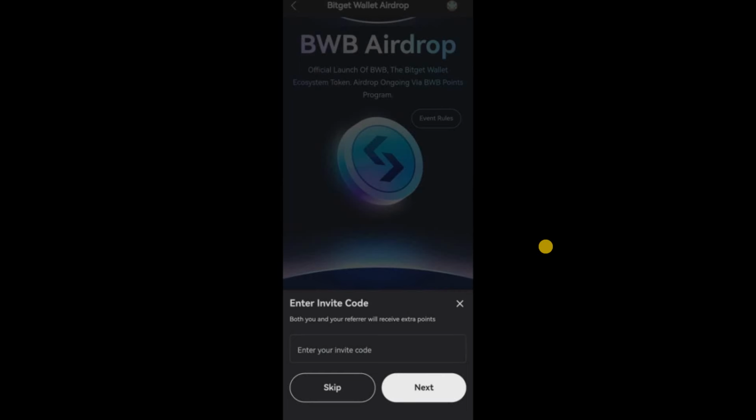Once that is done, it will ask you to enter an invitation code. This is optional, but you can read this line here: both you and your referral will receive an extra point. So in case you want extra points, my code will be in the description below. You can use that code and click on next. In case you are using my link directly, that code will be populated, so just click on next after entering the code. If you don't have one, you can skip that.